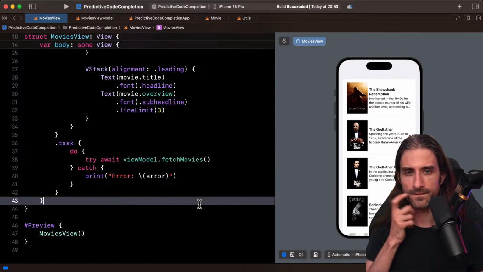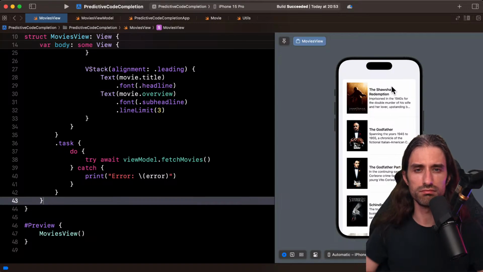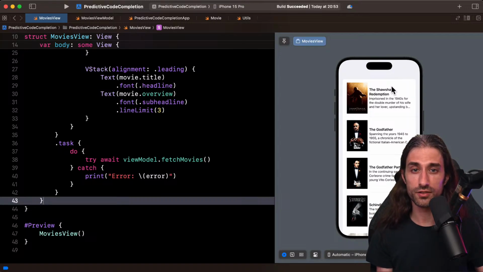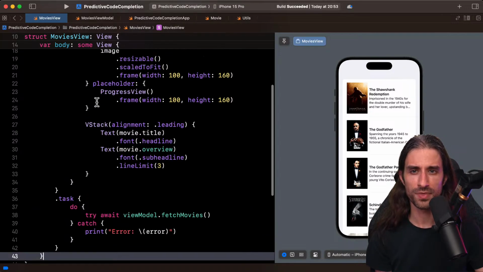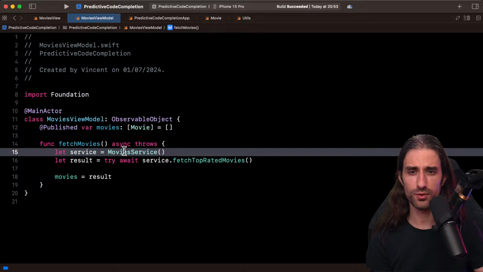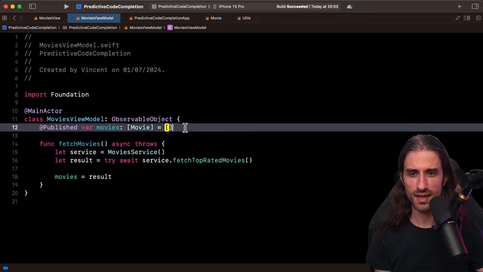Okay, what else could we do? I'm not gonna do the detailed view because it's basically the same thing as doing the normal view in terms of how predictive code completion can help us. What I would like to do, however, is to try and implement some tests, maybe. So how could we implement some tests? I could try to write a test for the view model, but for that, I need to add the code in order to be able to inject here the movie service. So let's do that.